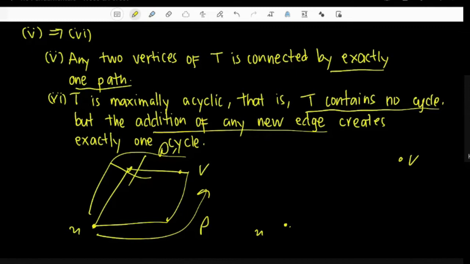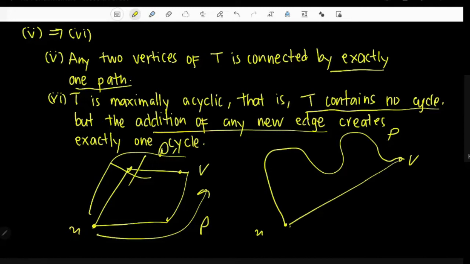By assumption, it has exactly one path that connects U and V. So let's say this is a path P connecting U and V. So if you add edge UV, then P plus UV obviously is a cycle. So we're already sure that once you add a new edge, you create a cycle. Now, how do we say that this is the only cycle that was created?